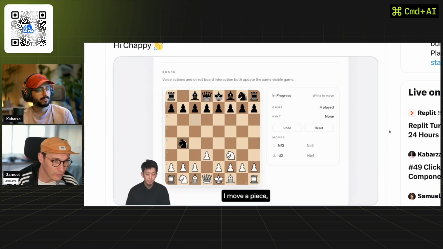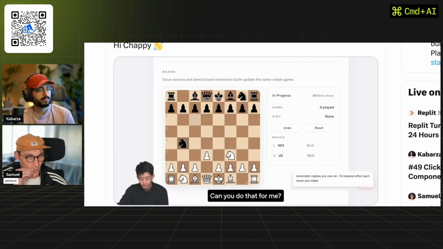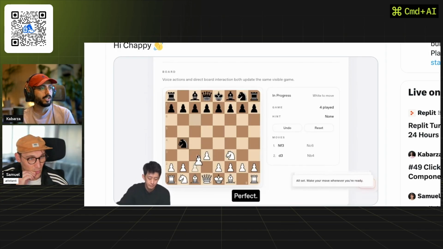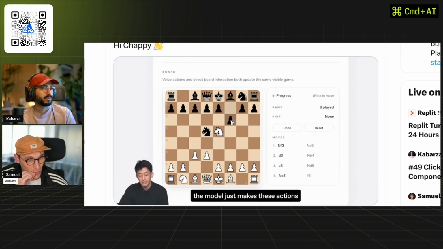Now, every time I move a piece, I want you to respond automatically. Can you do that for me? So now it's just a real time. So he uses the application, from what I understand, and the application responds back. Actions all by itself. Now let's reset the board.